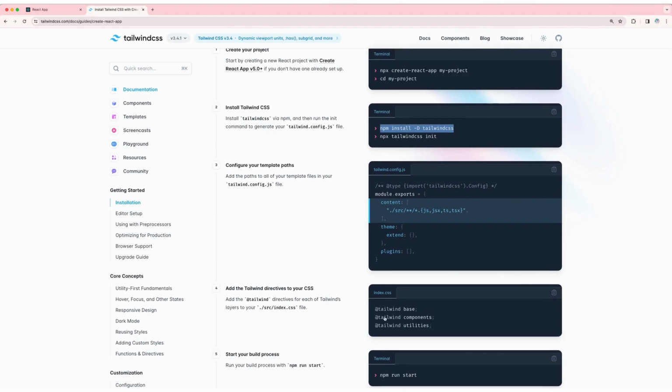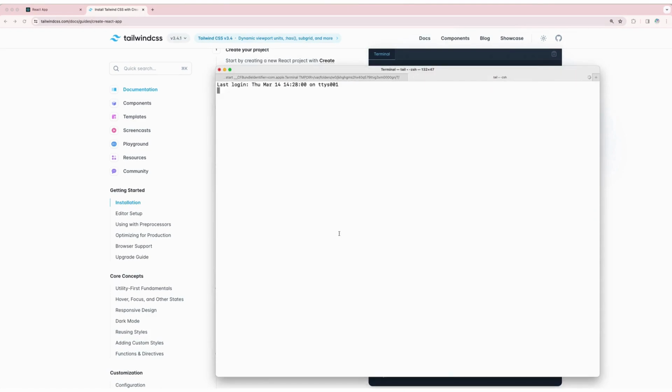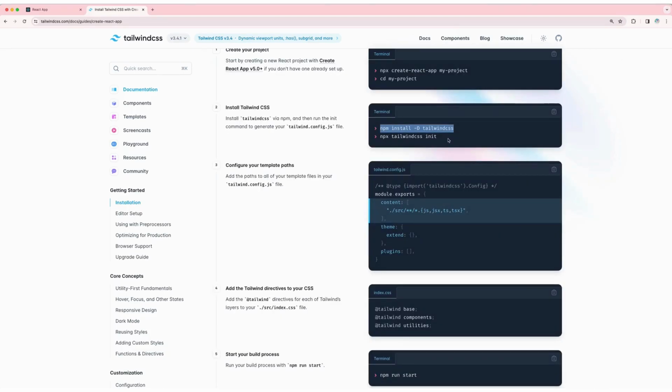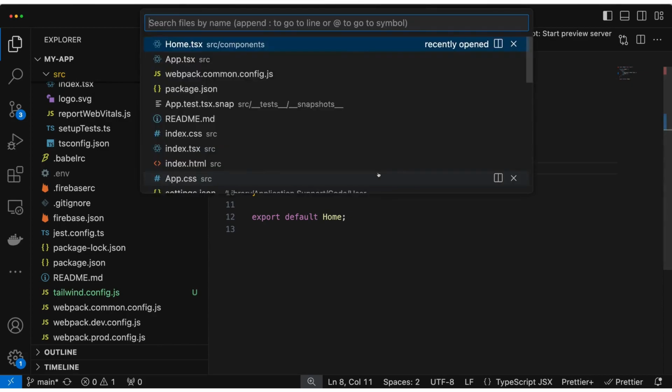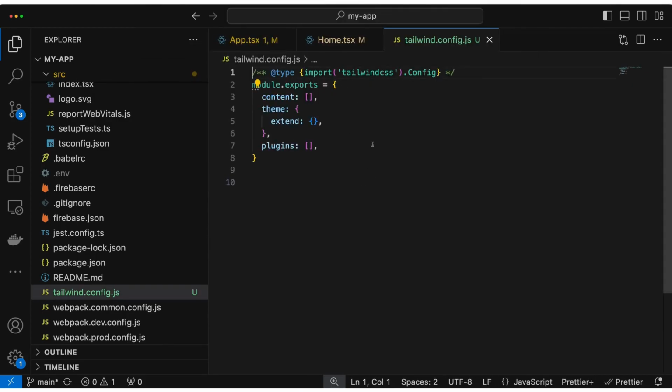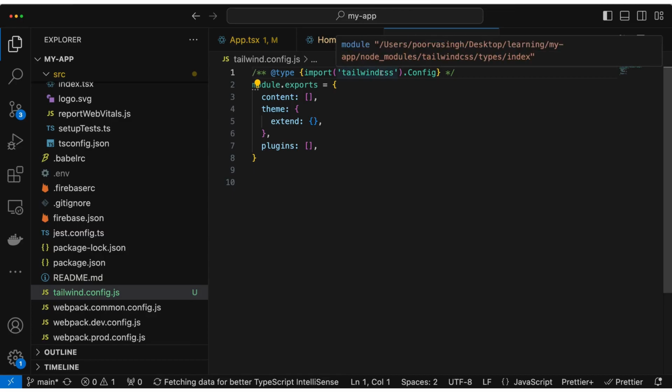Let's see. So go back to the terminal, we install Tailwind CSS. This is done. Let's try tailwindcss init. That means it creates tailwind.config.js for us. Let's go back to VS Code and open this tailwind.config.js. This is the default configuration for Tailwind.